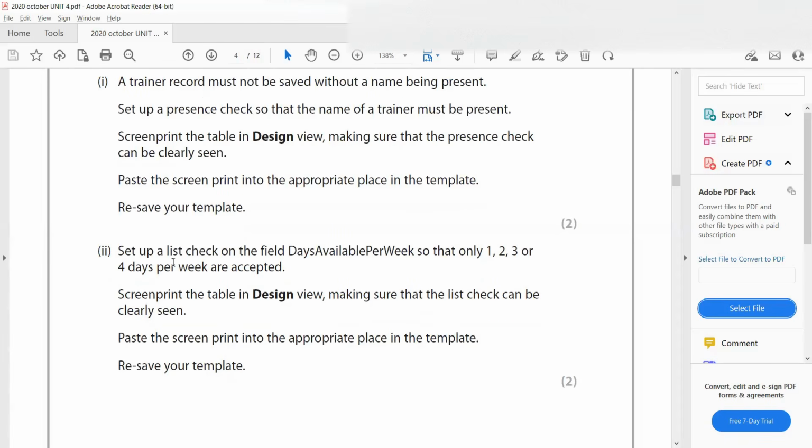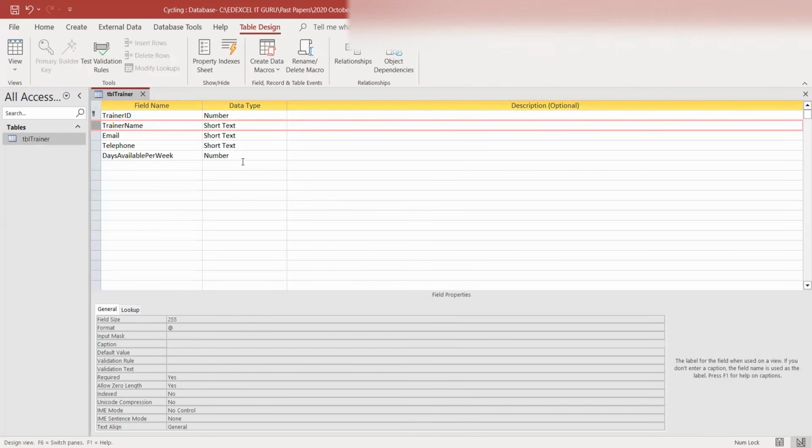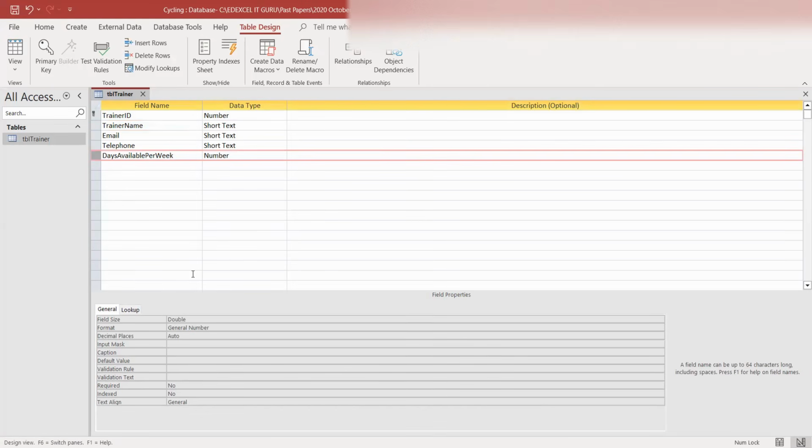Second question. Set up a list check on the field days available per week. Okay, same table. Since we're still in the same design view, this is the table trainer design view. It wanted us to do this one, days available per week. If you guys remember how I did the list check, this can be a great revision. So was it in the general formatting? No, it was in lookup.